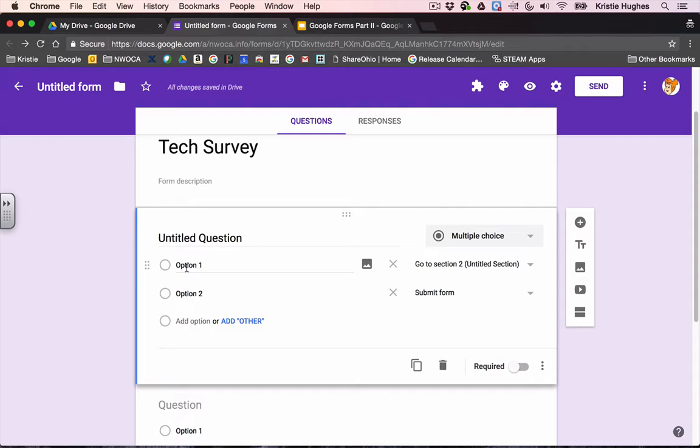Well, since it's review, if they get the answer correct, maybe they go to the next section, which would be learning about something different. If they get the answer wrong, maybe this one will have them go back and watch a page of a YouTube video or something for a review, in which they get a little bit more review and then they're ready to go on to that next part.